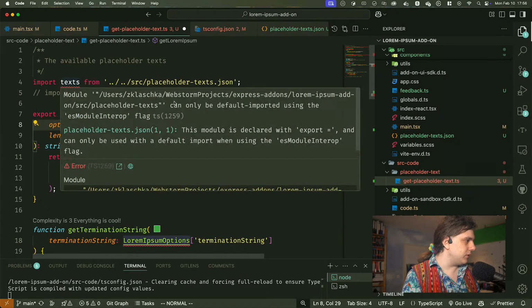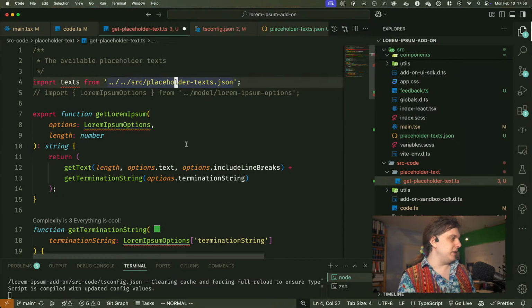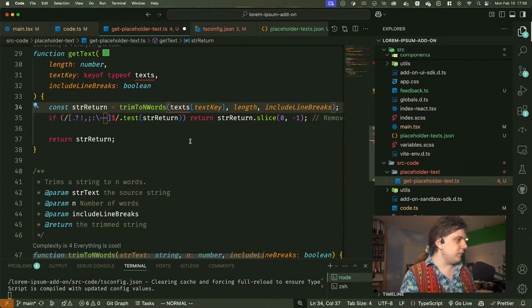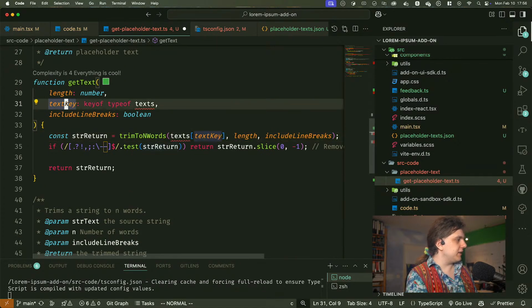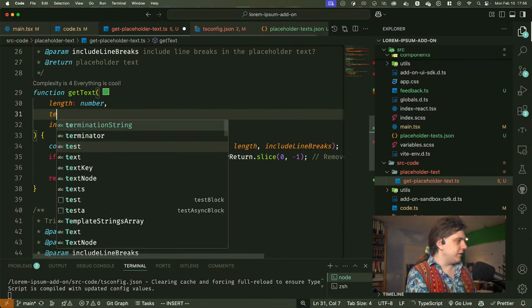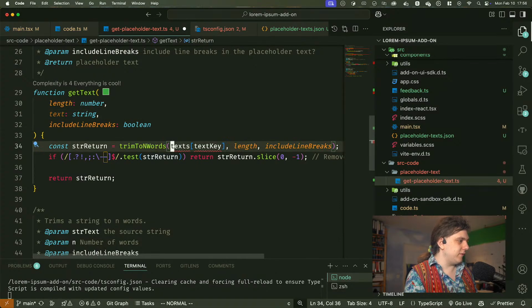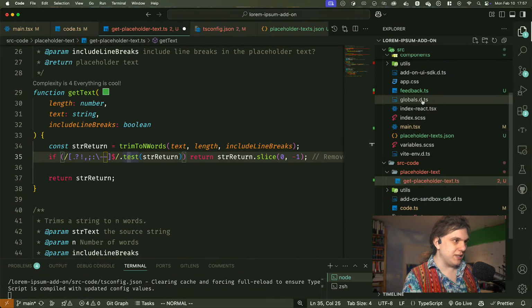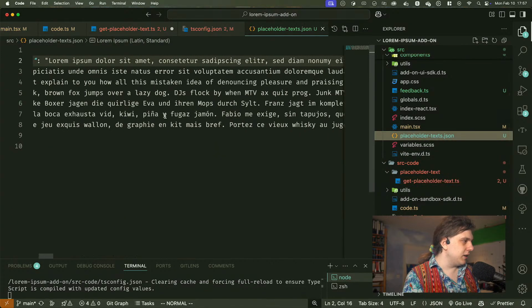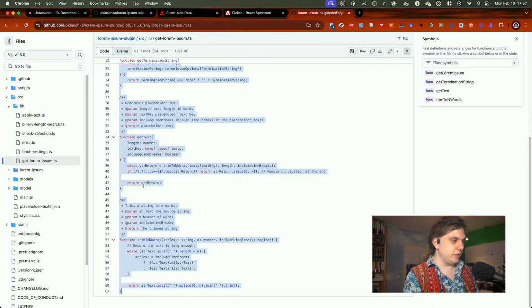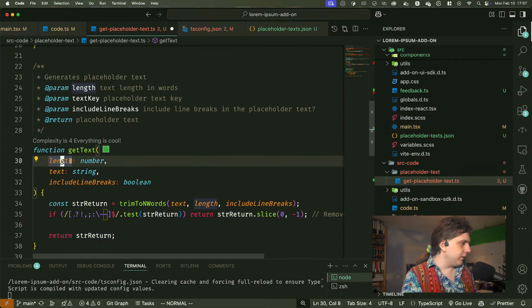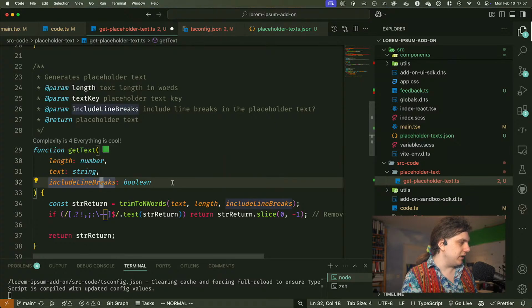So, texts, module. Yeah, of course, we now get past the real text. So with that, we don't really have to extract the text anymore. So instead of receiving the text key, this can just be text, which is a string. Text, length, line breaks. Then what this does is it removes any punctuation at the end, which is contained in the text itself. So if our placeholder text contains any punctuation, like right here, then it will just strip that from that text. Then it returns our text with a specific length and potentially line breaks.